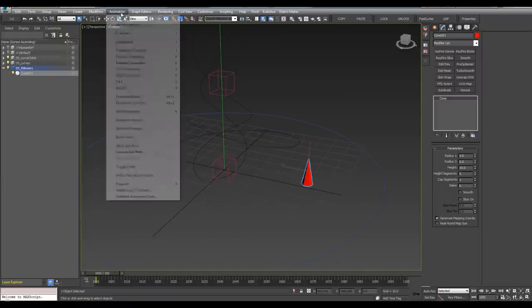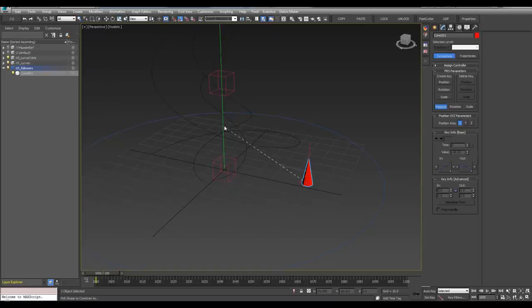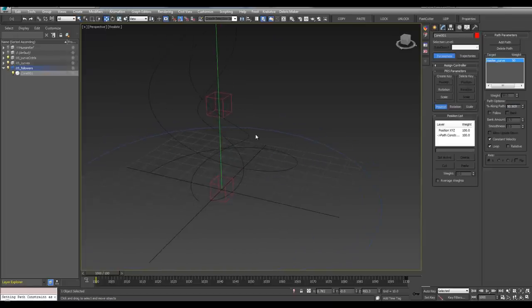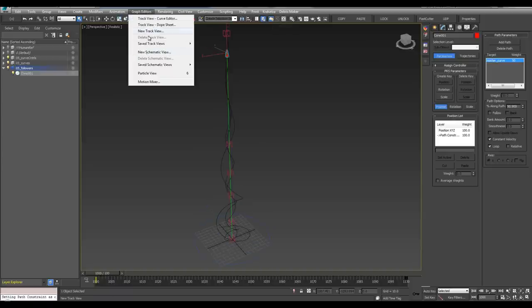So just simply animation constraints, path constraint. Nothing crazy. Okay. Now, since I'm starting at 1,000, which is a good habit to get into because the industry starts at 1,000, not zero, people. Okay. So it's a good habit to get into. I'm going to go graph editor, new track view.